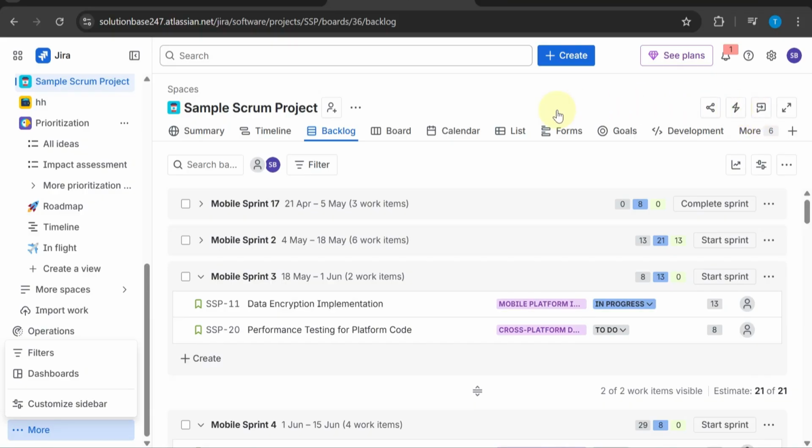In summary, Jira helps you create projects, manage tasks, track progress, and collaborate with your team efficiently. Start simple, practice regularly, and you'll quickly become comfortable using Jira.